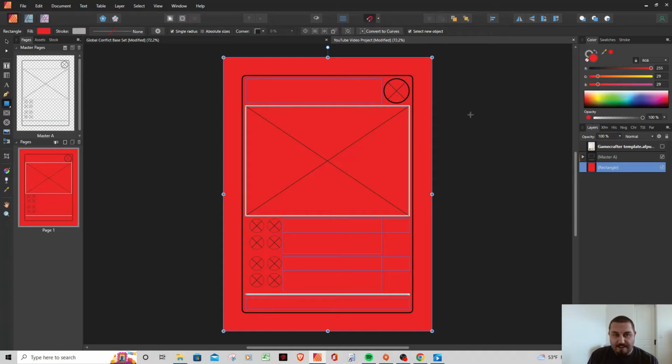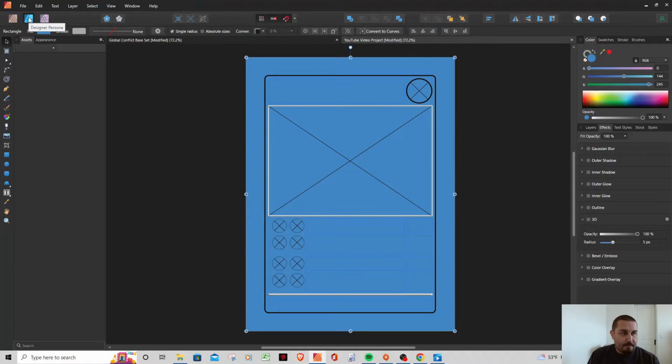So to change the style of the background, the color is really simple. You just select a different color if you want. But if you want to change the style or do anything more aesthetic, we can go ahead and switch to designer. So here we are, we're in the designer persona.